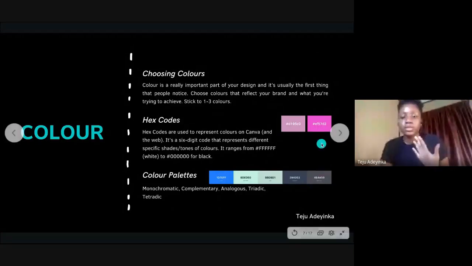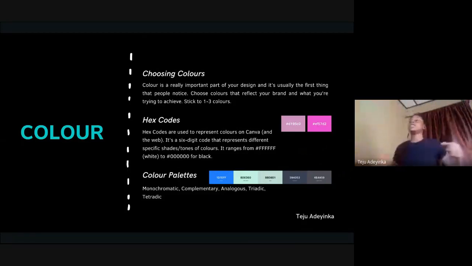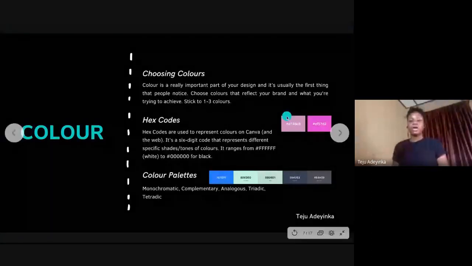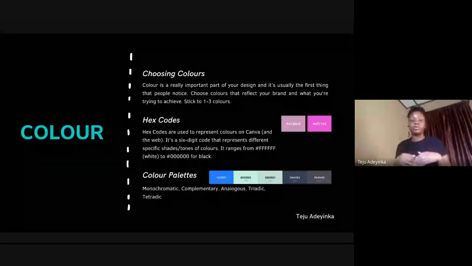So with this D195C0, if I send this to anybody anywhere else in the world, on any other computer anywhere in the world, they would get this exact shade of pink. And it's the same with every other color as well, to ensure that you have consistency with all of the colors that you pick.